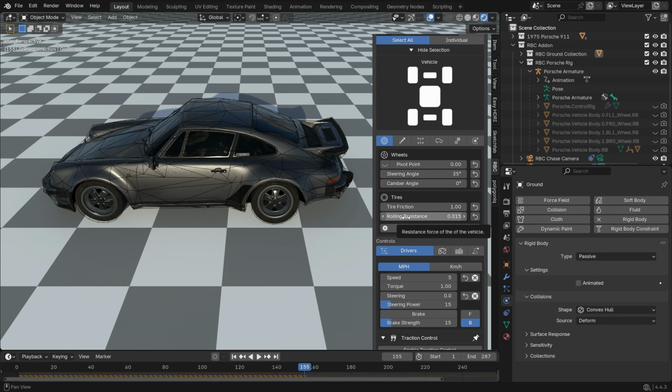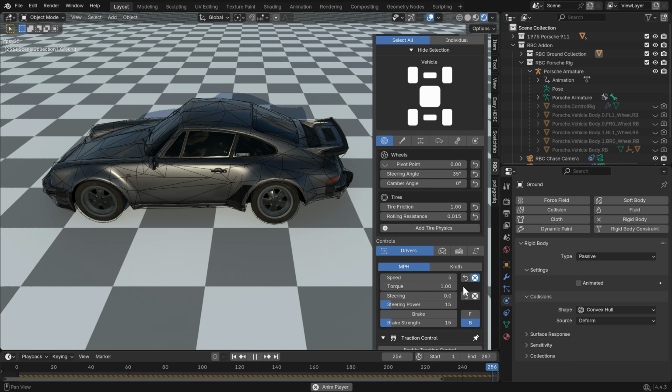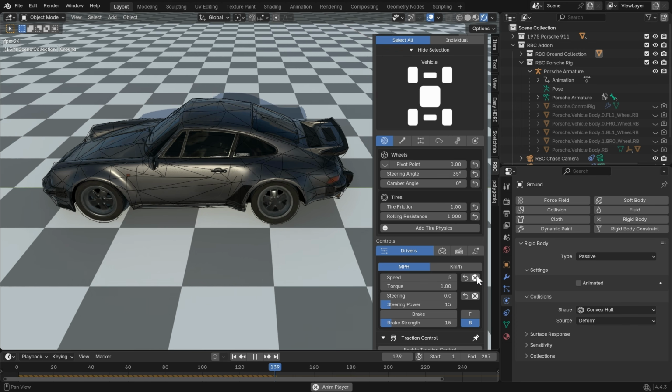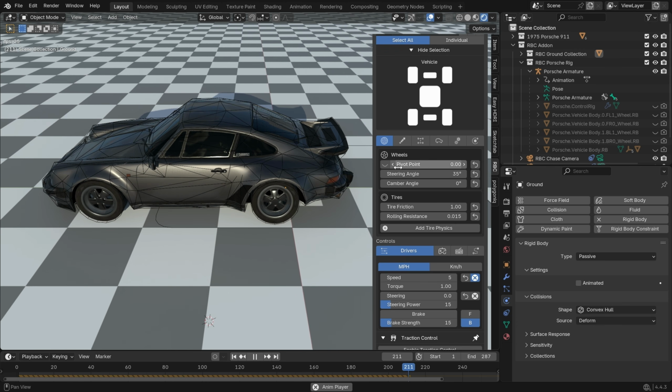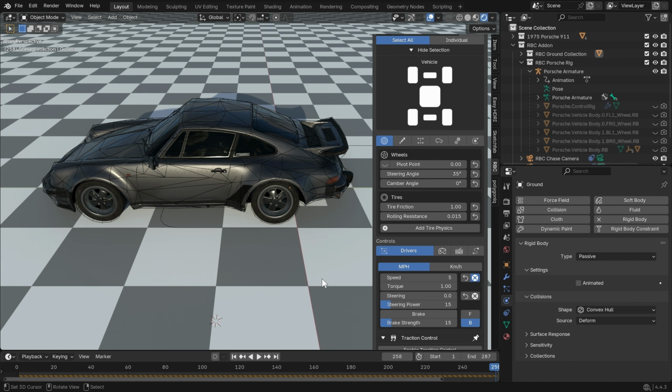And then the rolling resistance, this is the rolling resistance of your wheels. This is how long will it take for your wheels to come to a complete stop. Essentially, the higher number that is, the faster you will come to a complete stop. Let's just leave that at the default value and then show you the new tire physics we have.